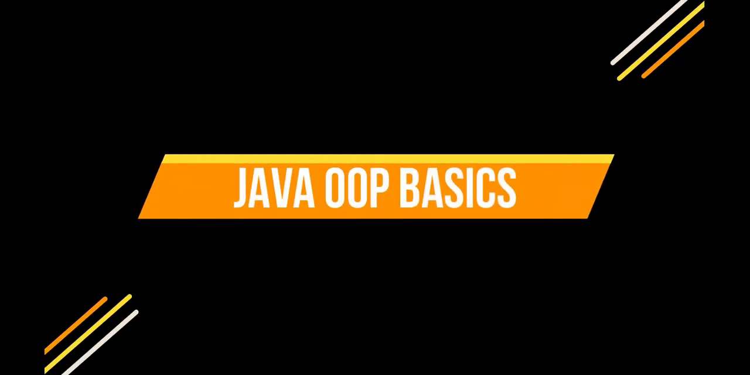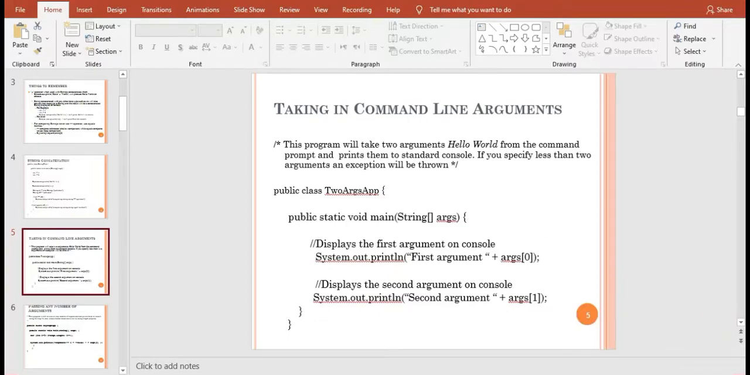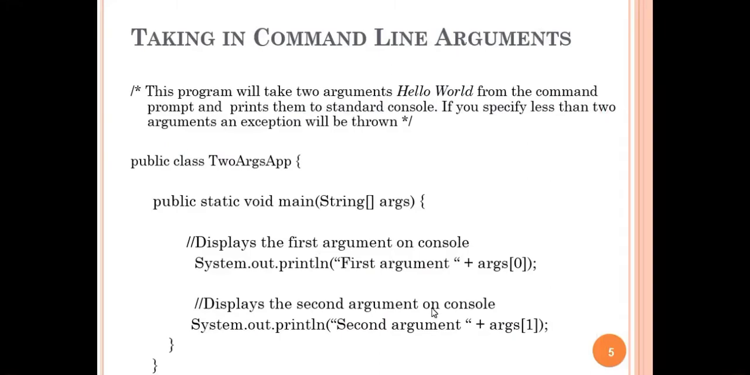Hello guys, today's lecture is also about Java, as in the first lecture. Today we are going to study taking in command line arguments.